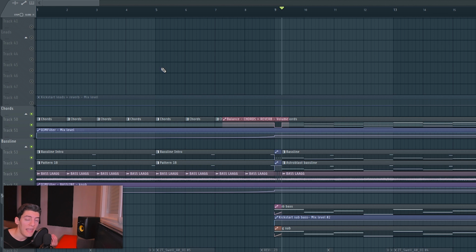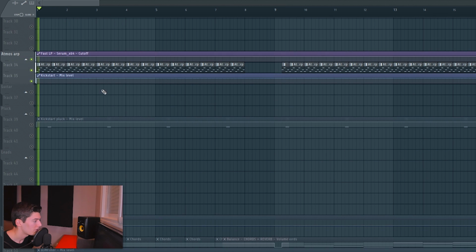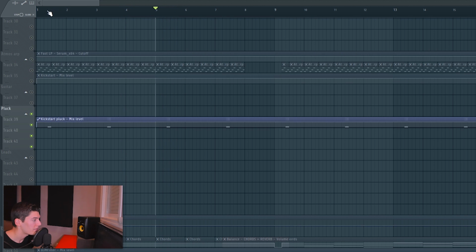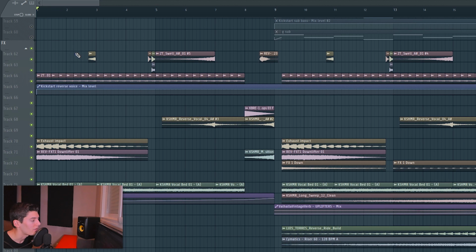And it sounds a bit empty, so we decided to first add this arp that is in the breakdown. So it's creating like an atmosphere sound, and we also decided to take the block of the breakdown and have it just with one note in offbeat. And well, of course, we have a lot of effects.